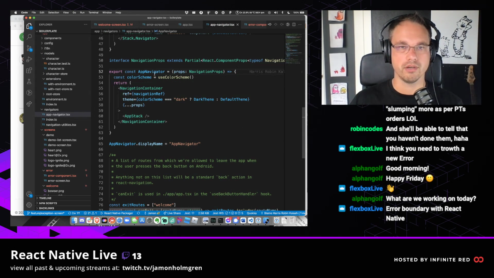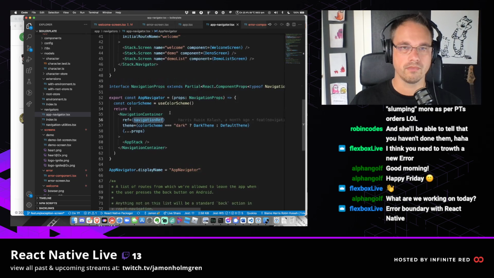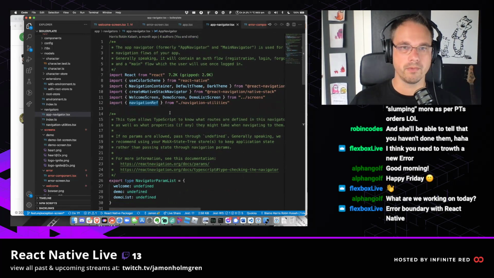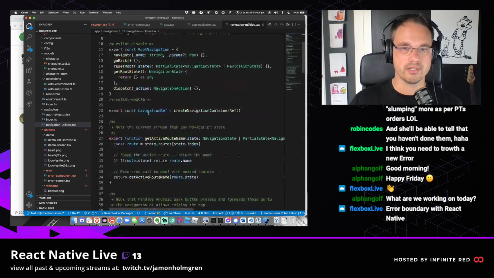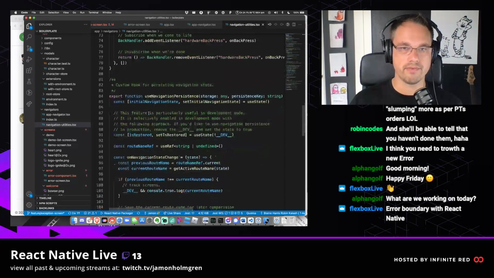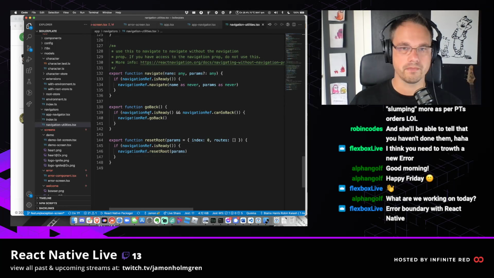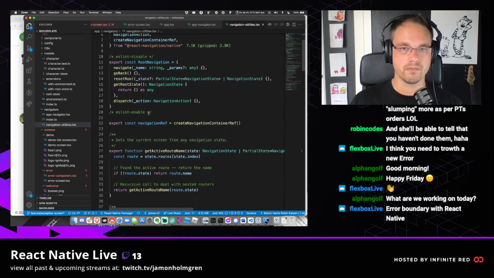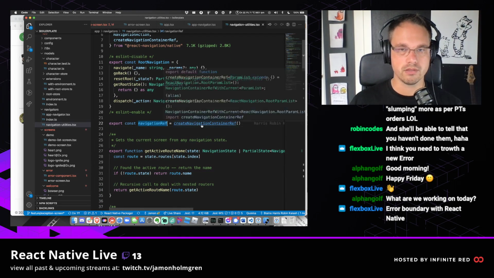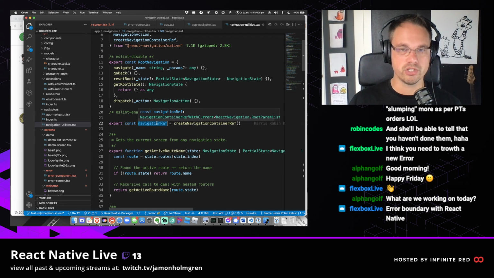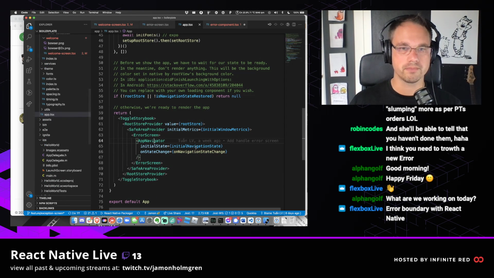Okay, well, let's go here. Navigator. There's the ref. Navigation ref. Where is that coming from? Ah, navigation utilities. Let's go look at that. Navigation ref. Okay. So it is just a single ref that we're getting. So I can actually grab this ref from navigation utilities. Okay, that works.